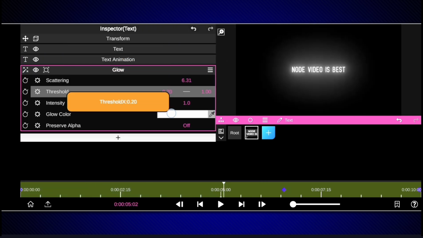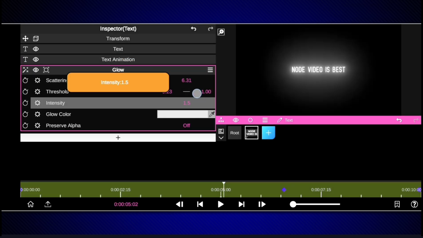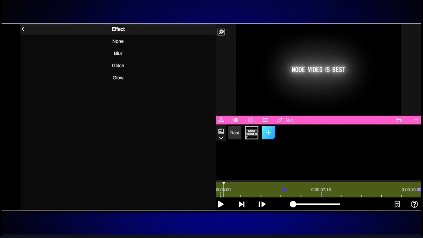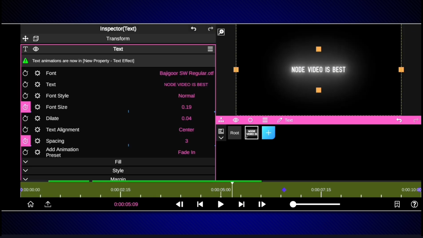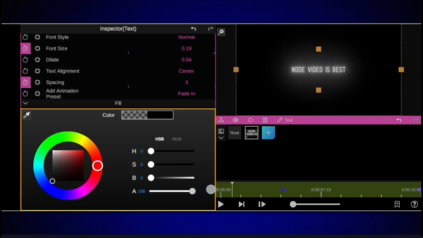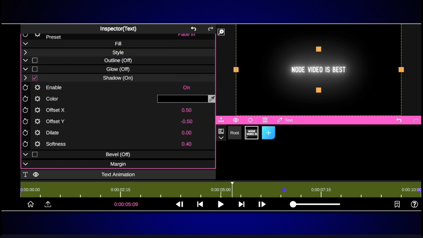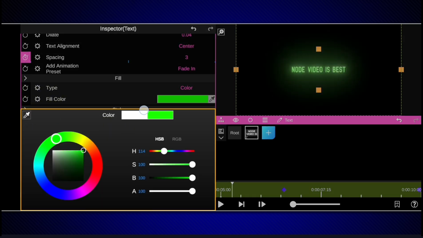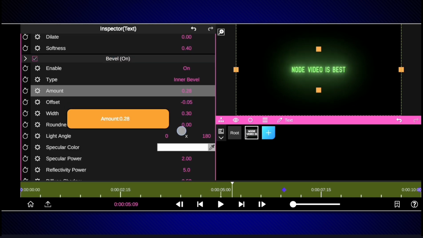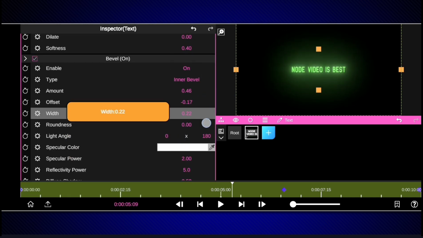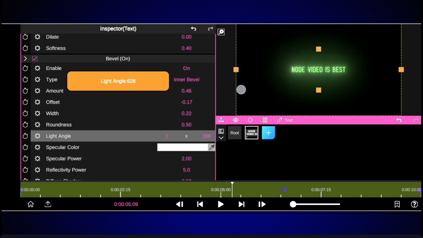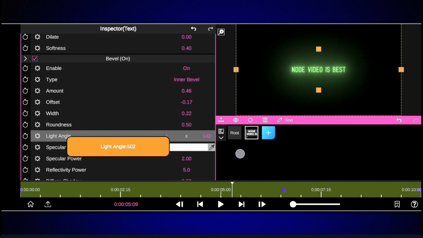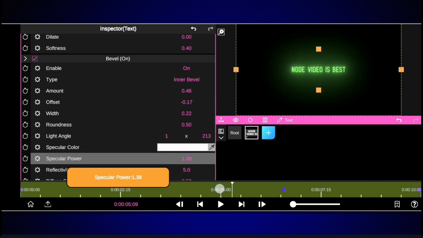But here's the thing. Node Video offers a massive range of high-level effects. However, it runs poorly on low-end devices and starts lagging after adding a few effects. But if your device can handle it, the results are outstanding. As you can see, I've added a blur effect during the fade transition to make it look cooler.